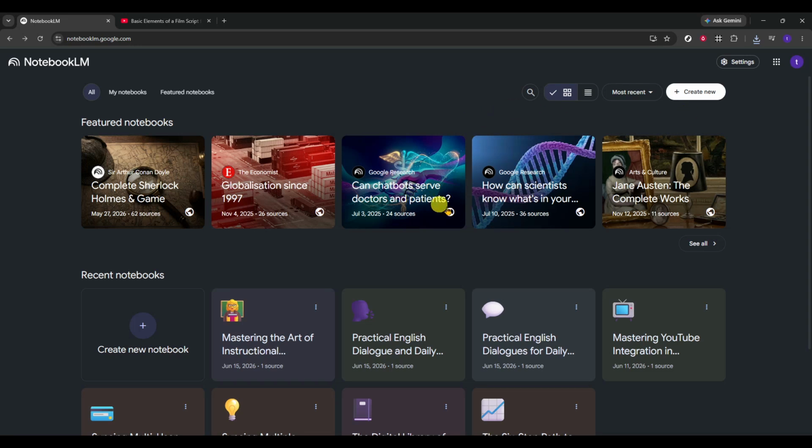Hello, today we will guide you through how to use Notebooklm to write scripts. To begin, open Notebooklm in your browser. Once the site loads, you'll be ready to start building a new notebook for your script writing workflow. This is where Notebooklm can help organize source material and generate useful content ideas based on what you provide.